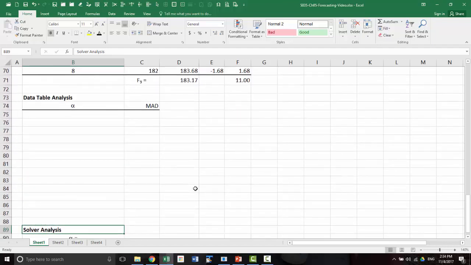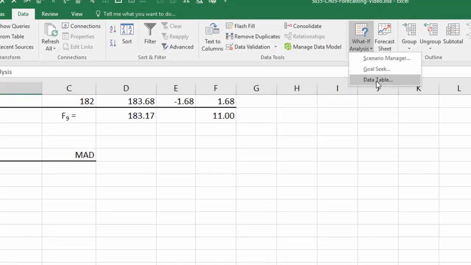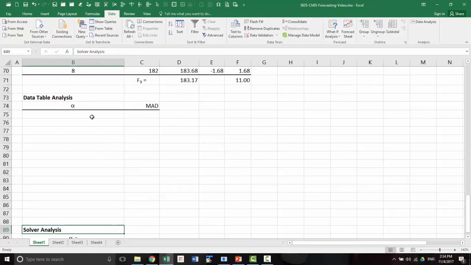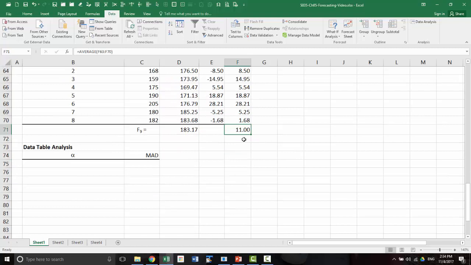So first, data table. Data table is a command that's available here from what if analysis. But before we get there, we have to set up the possible values that you want to try in this model. We want different values of alpha to be entered here, and we want this table to reflect what the corresponding MAD happens to be.